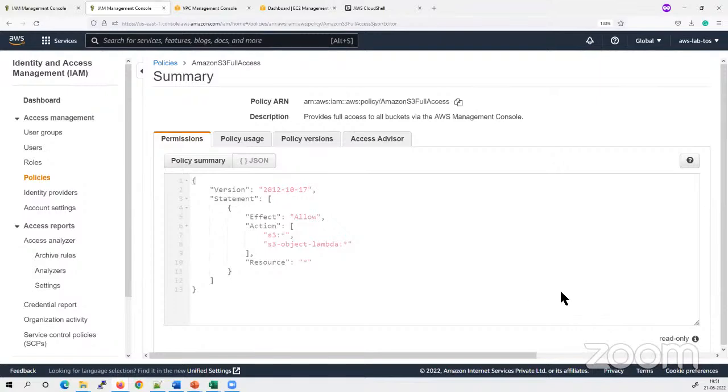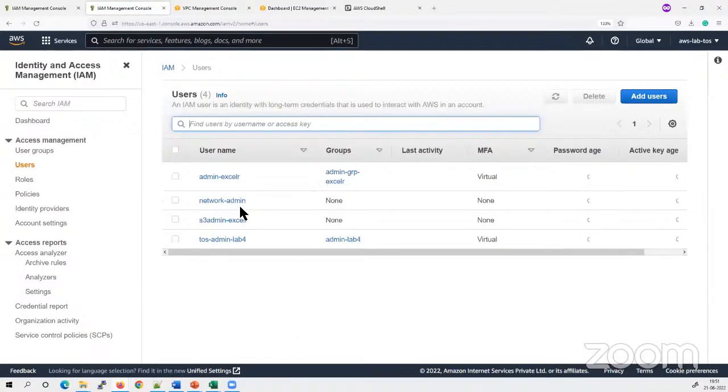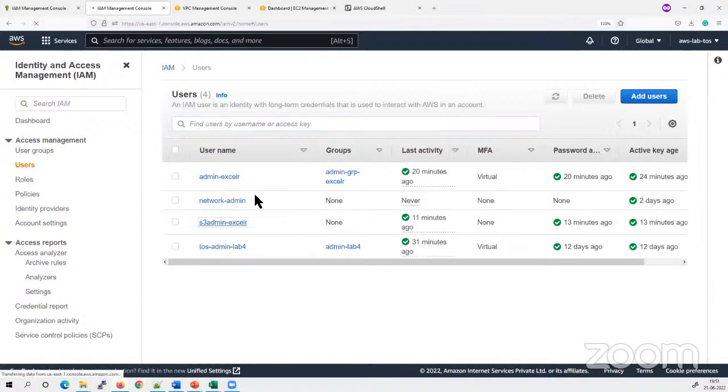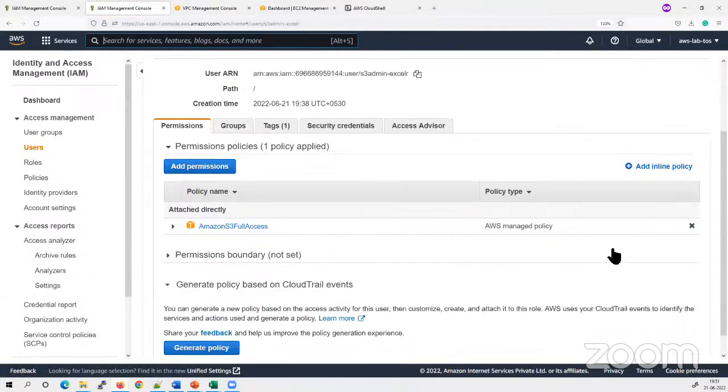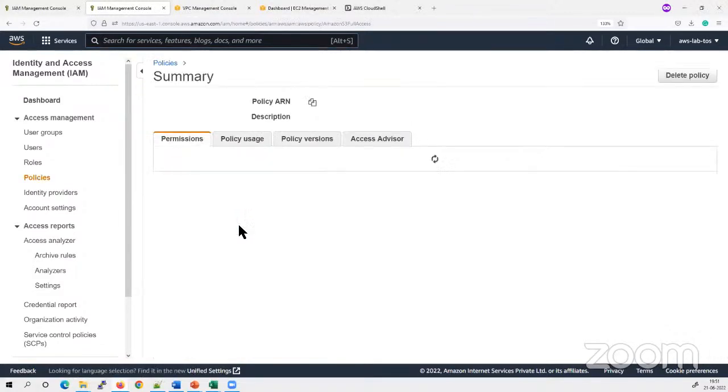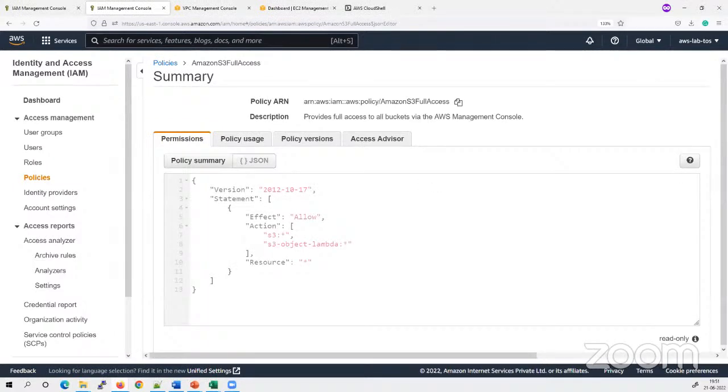Can you explain how to open this code? How do I do that? I go to a user. Okay, there are multiple ways to do that. Go to user, click on it. Once you click on it, you will see the permissions. And in the permissions, you can just click on it and it is going to open the permission.